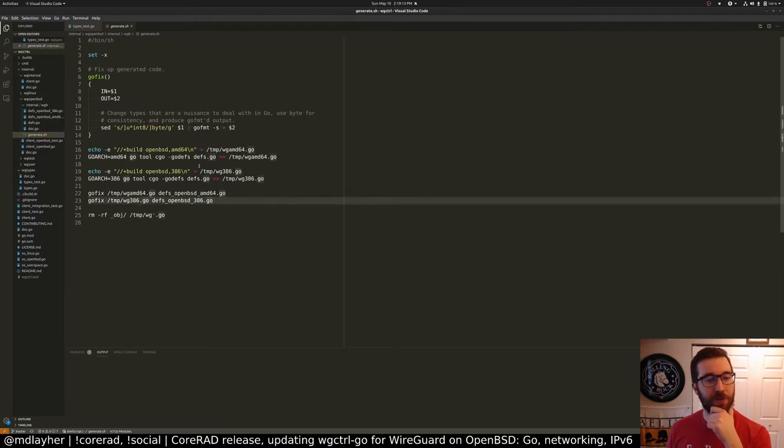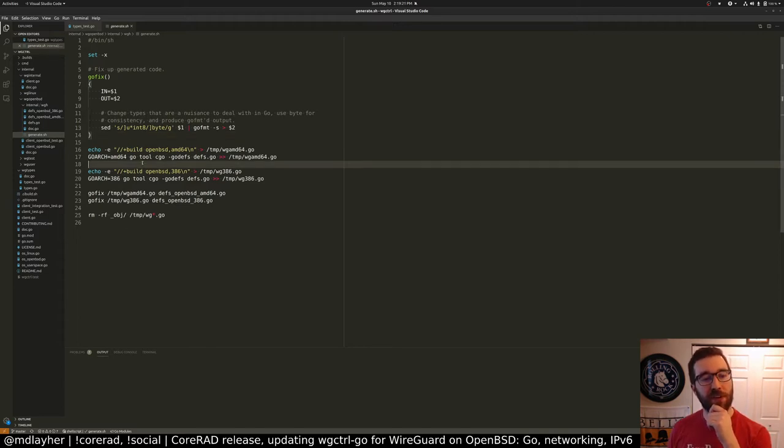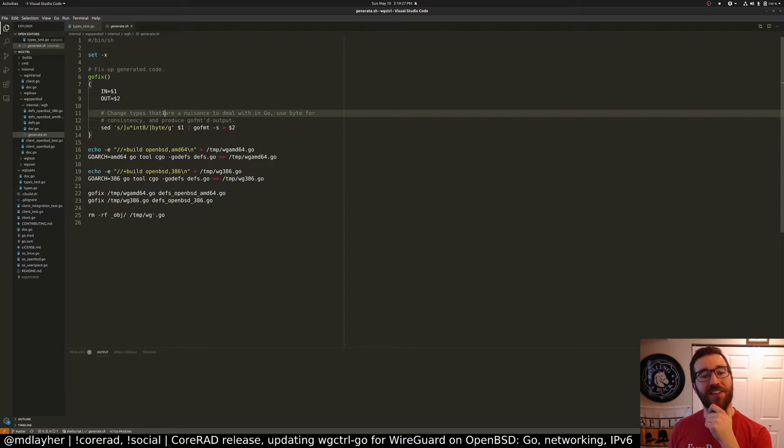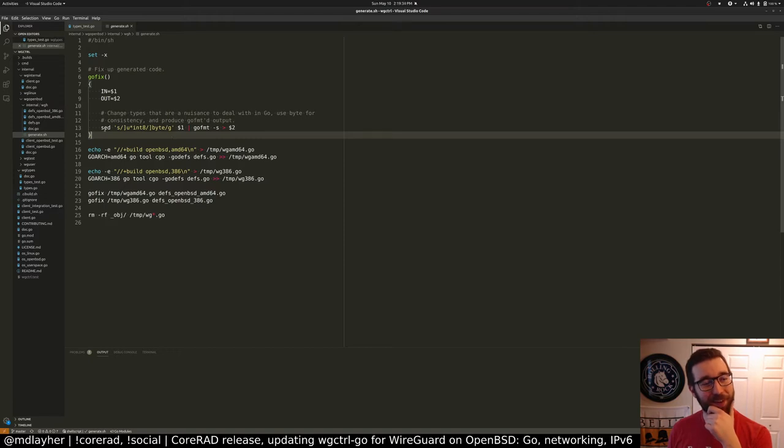So I have this generator script that will fetch the... I think given some definitions, it'll run a few little tweaks here to add things like build tags and such. It's been a long time since I've looked at this. Change types that are a nuisance to deal with in Go. Use byte for consistency. Yeah, go format. Wow, yeah, this is going to be a good time.